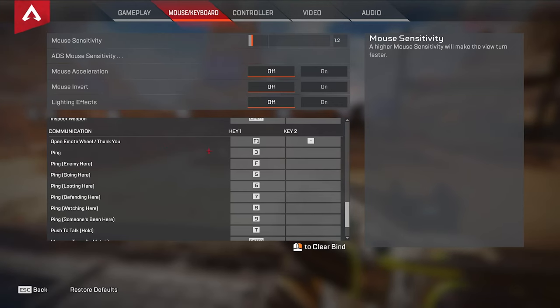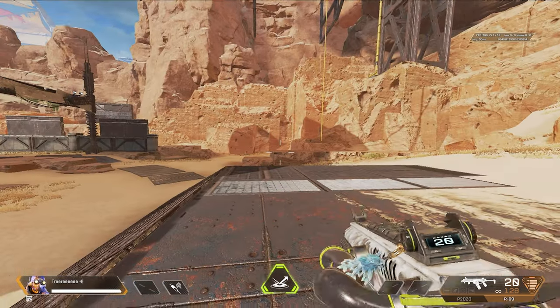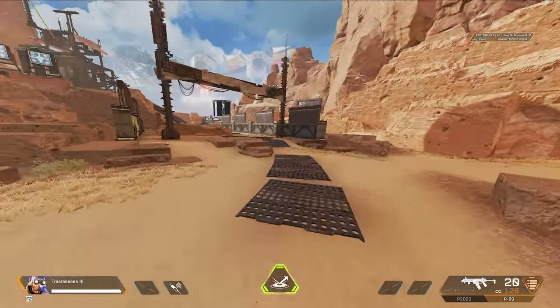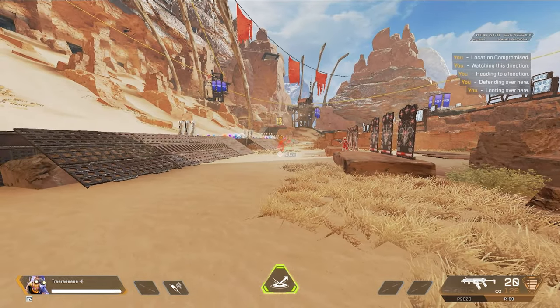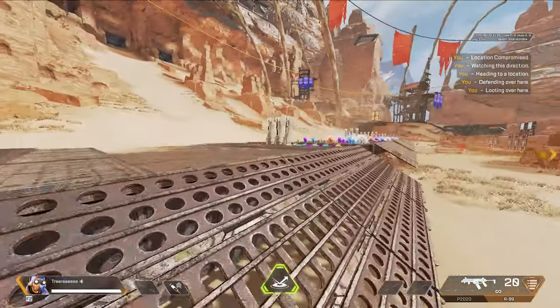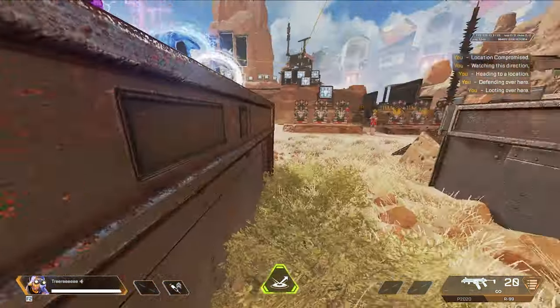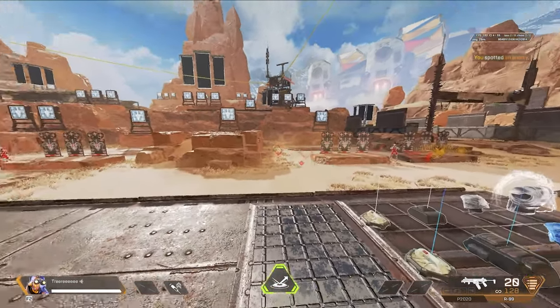All right, communication. This is really important. I have all my pings bound to the number keys on my keyboard. So enemy here, going here, looting here, defending here, watching here, someone's been here. This gives you the best ping spam in the game. You just hit all your keys, and you see in the top right corner that it spams there, and also they actually hear every single ping sound. So it's even better than spamming enemy ping.